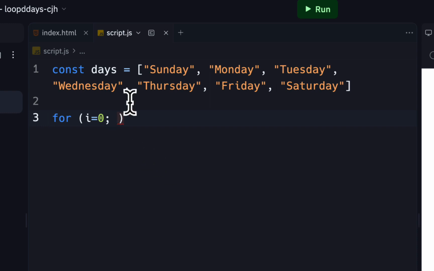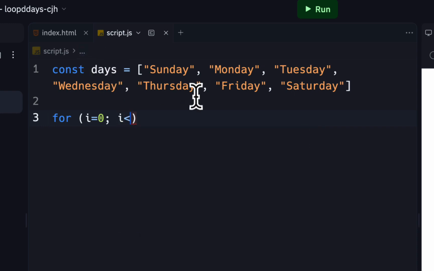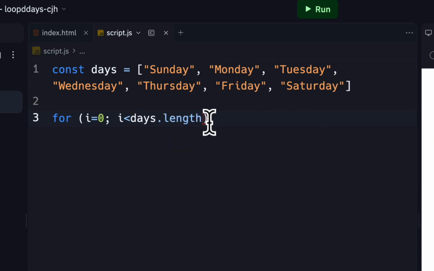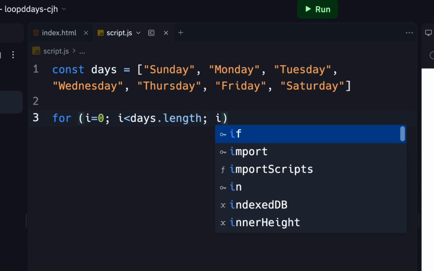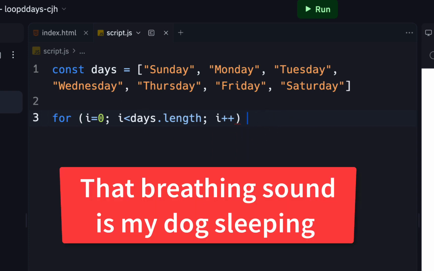Then we put the condition, which is while i is less than days dot length. That way if that ever changes, if there's a new day, we can put something else in there. We need a semicolon, and then we're going to do the i++. So that's basically the condition of our loop, and then we're going to put in what's going to happen in the curly brace of our loop.